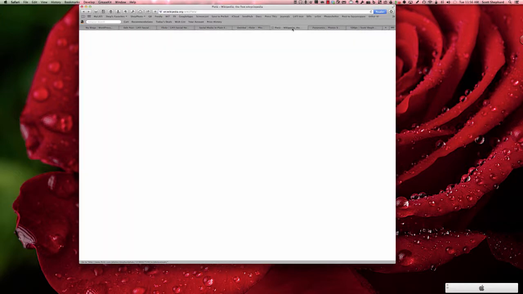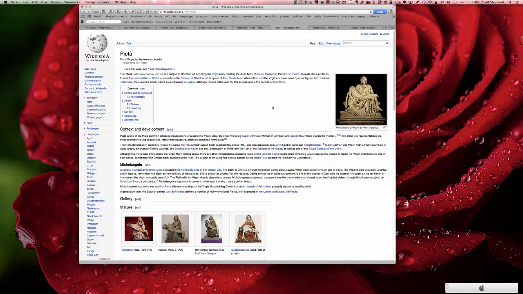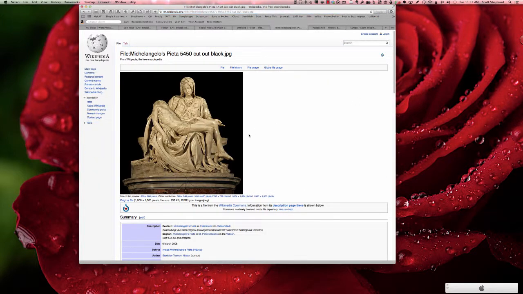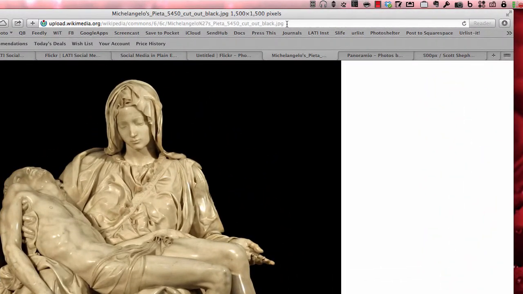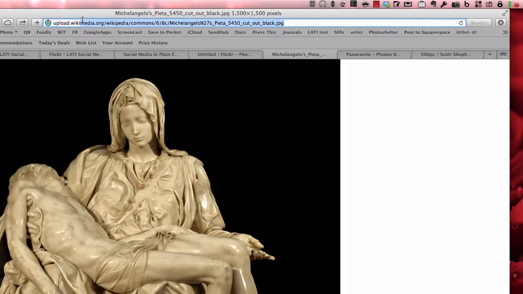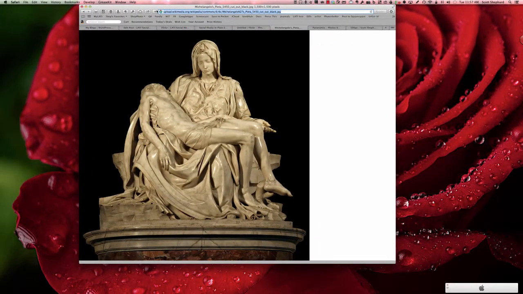And in particular, I did a search for the Pietà, which is a statue by Michelangelo, on Wikipedia. And there is a photo here that is the Wikipedia photo. Now, the secret with finding a photo that's hosted by another site is to make sure that the URL ends in JPEG. And I don't know if you can see it up here, but it's .jpeg. And then all I need to do is copy that whole address.